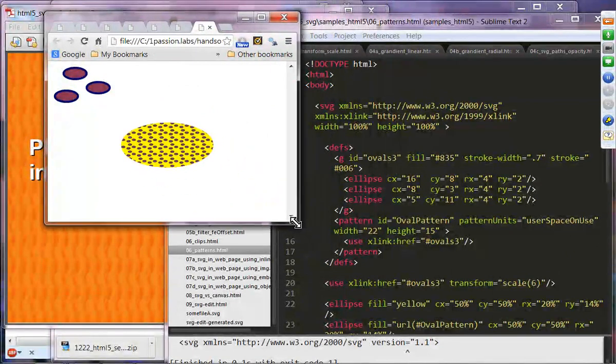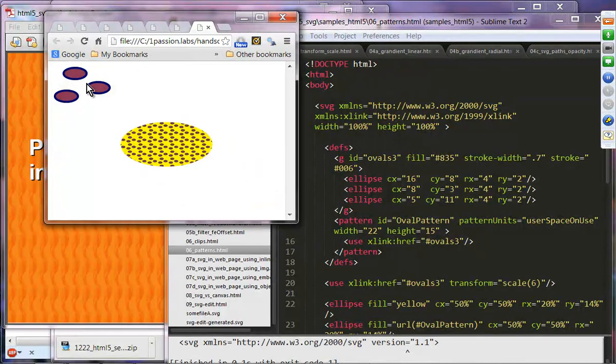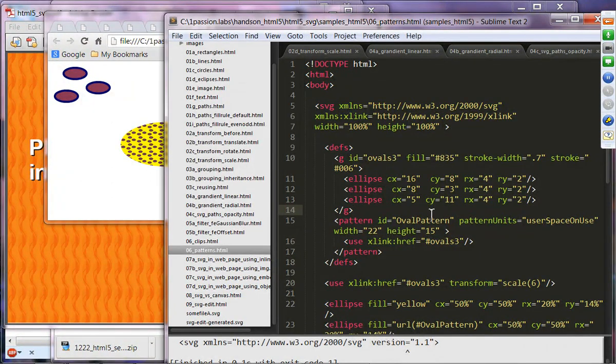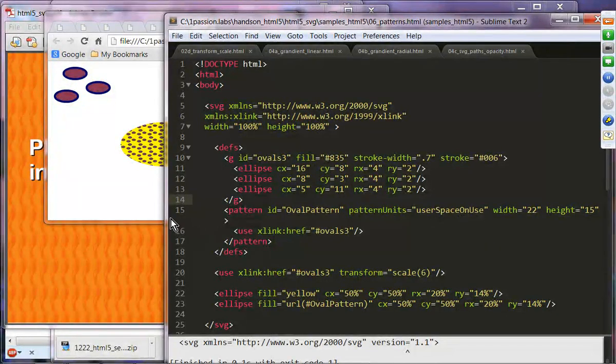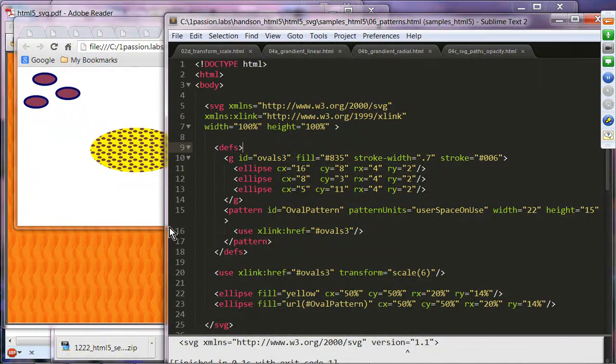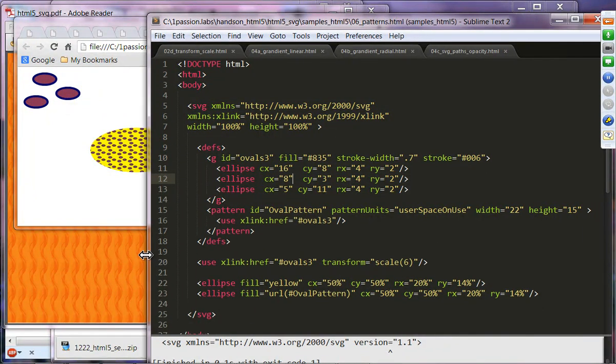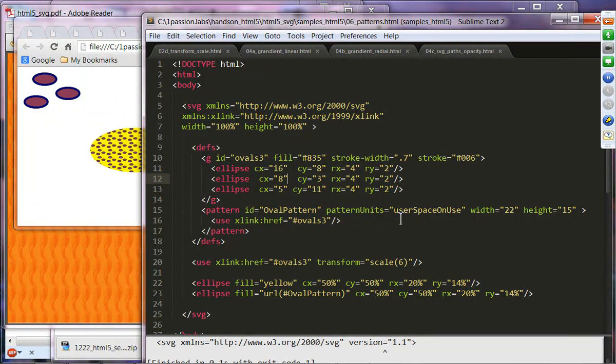So we define the pattern of this, which has 3 ellipses, and then we are using that pattern to display repeatedly in this yellow ellipse. So let's take a look at the code. We define oval 3 as a group. So this is basically these 3. And then we define the pattern called oval pattern. And then we are actually using this group of ellipses, so this one.